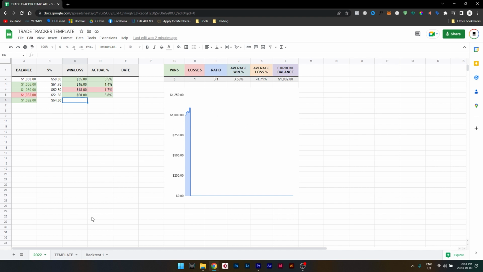Now, as a precautionary measure, I have separated this into 3 different sheets. The first one here is just the year because I like to keep track of it by year. You can keep track of it by month or by week or day or whatever you want to do, but there's the option for you to do this.